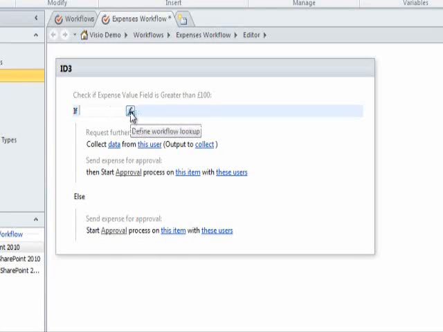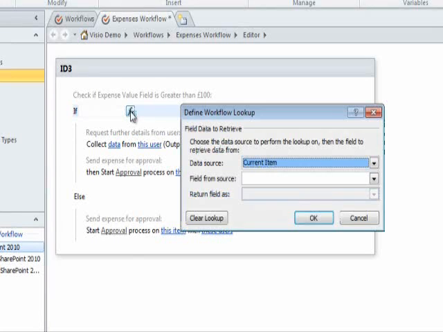We click on the function button to the right hand side and we're brought to this screen. This is where we define the workflow lookup. This is where we choose the field or column in our original list that we want to compare in this workflow. Data source, this is the list we are looking in. It's preset to current item. The current item being the list we associated the workflow with in the first part of this walkthrough.